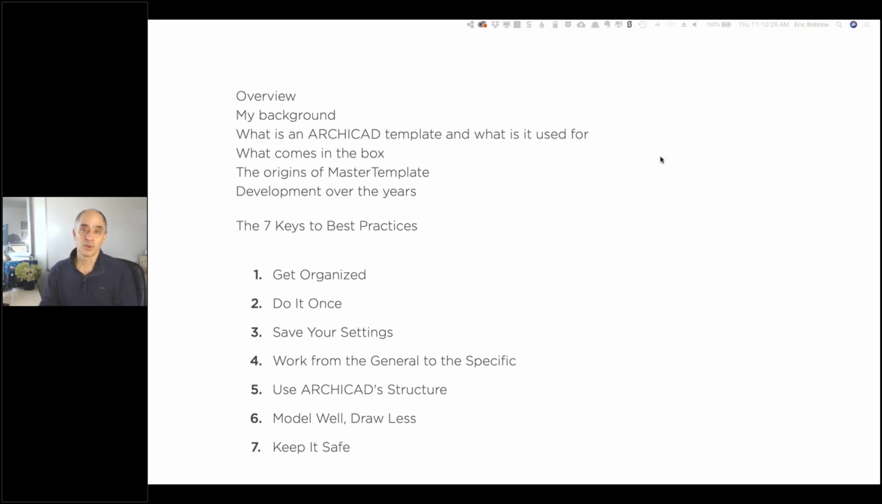Get organized. Well, the more organized you are, the more likely you'll be efficient. Having everything easily at hand, not having to waste effort. Doing things once means that when you set up the title block, you don't have to set it up again. When you set up wall assemblies or favorite elements properly, you'll have them at hand. You won't have to do it again.